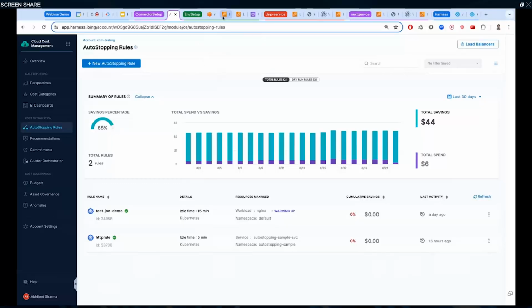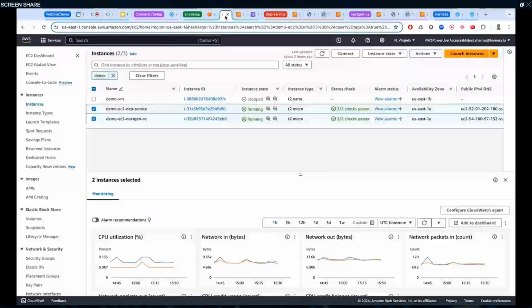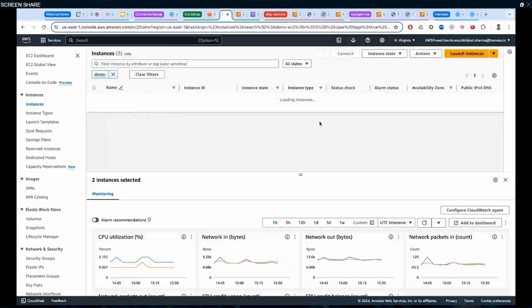Cool. So what we have here is the AWS account, the connector to which we have seen in the last few minutes. We see there are a bunch of resources in here. These are EC2 instances. One of these is demo EC2 dev service, and the other one is demo EC2 next-gen CE service. These are two instances, both of them are running. I'll just refresh to confirm. Yeah, so both of the instances are running.